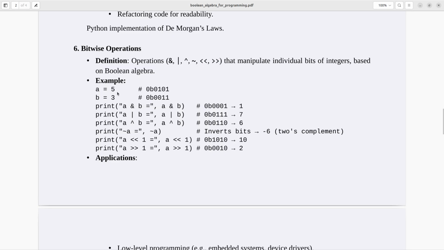So let us see this example here. Suppose I have A as 5 and B as 3. The binary representation of number 5 will be 0101, and for number 3, I will have 0011. For the bitwise AND operator, I need to check the operations bit by bit. So 0 and 0 will be 0, 1 and 0 will be 0, 0 and 1 will also be 0, and 1 and 1 will be 1. So only the final bit will become 1, and all other previous bits will be 0. Here 0b means I use a binary number representation.